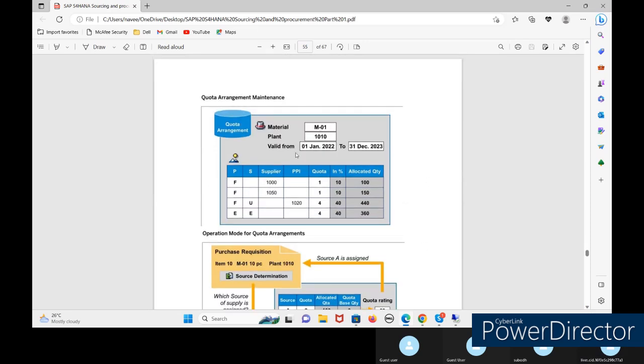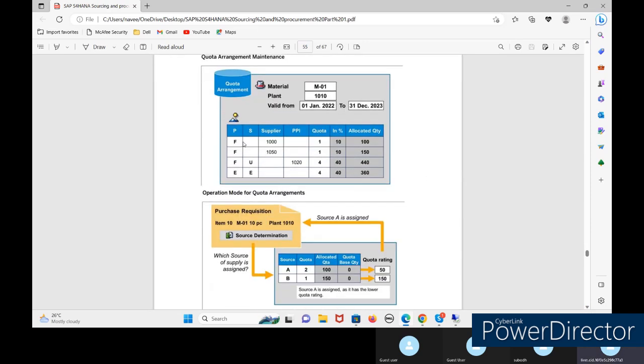You can see this is the quota arrangement, where this is the procurement type, whether it is internal or external. In quota arrangement we can also use internal production. Internal means it has to be produced internally by some production, some machineries, and that we can also capture. E means external. If it is a special procurement, then we have to enter whether it is subcontracting, that kind of special procurement process.